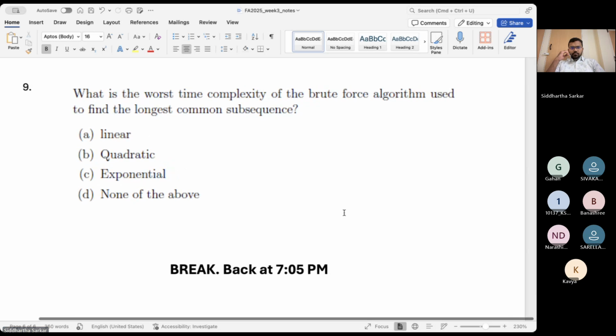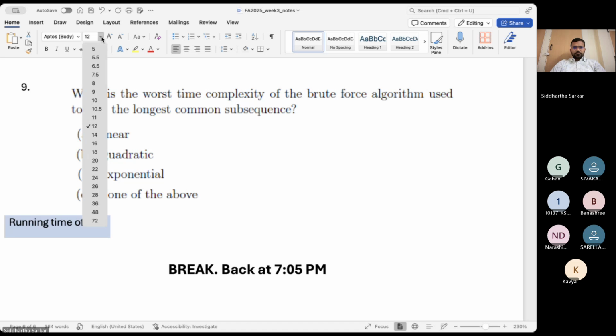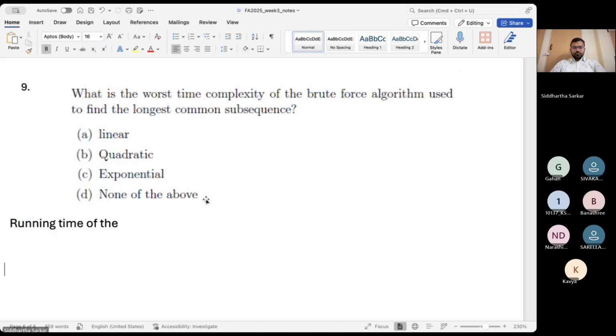So you know how to find the longest common subsequence between two strings using this dynamic programming algorithm. First I'll tell you the running time of the dynamic program. It is order how much? Any guesses? What is the running time of the DP?